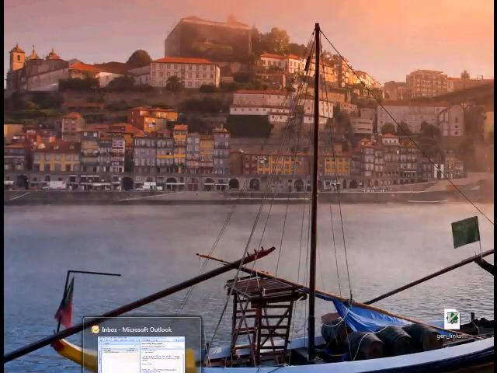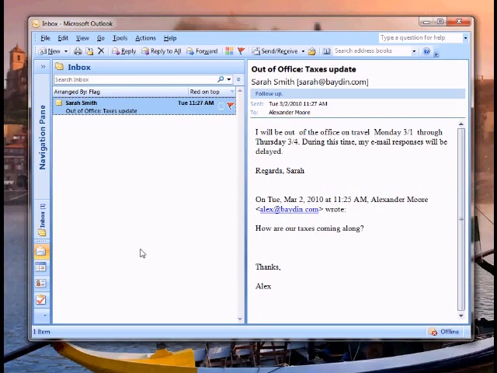Now it's Thursday morning, and the first thing I see when I open my inbox is Sarah's message from Tuesday, flagged and marked in red right at the top of my inbox. I'm ready to respond.